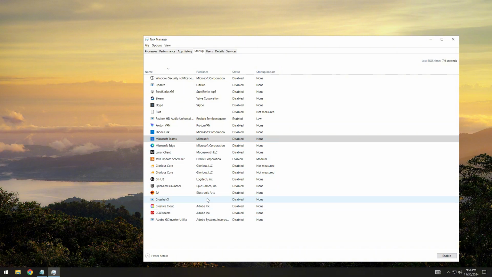This will not only reduce the background apps that are running in your computer, but it will also make sure that your PC starts a little bit faster. I definitely recommend doing this, and again, if you change your mind, you can always enable them again.